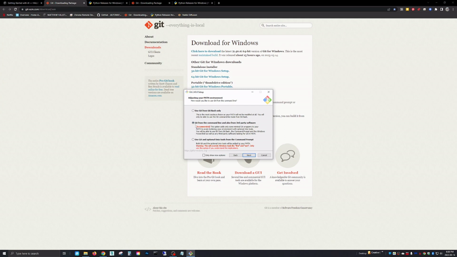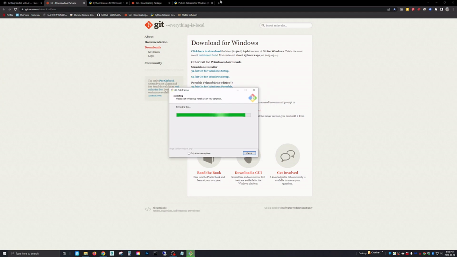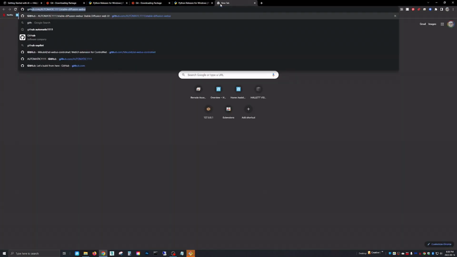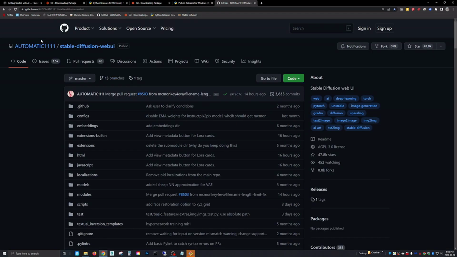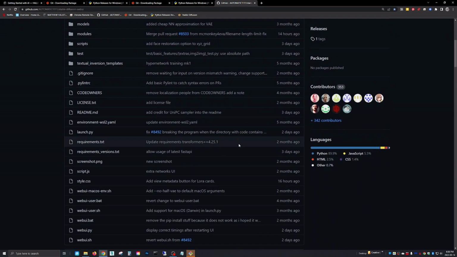And importantly, we want Git, the command line. That's very important. So again, that's the default, but make sure that's checked and just go through the rest. I've already installed it, so it's reinstalling it. So this will allow us to clone repositories from GitHub, which means if we go to GitHub, oh, well, I've searched it recently, so the default's coming up with Automatic 1111, which is what we're installing.